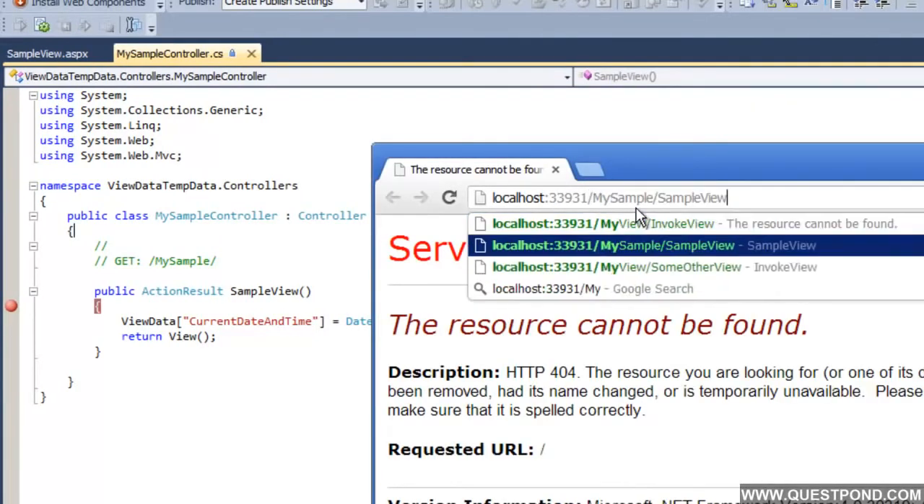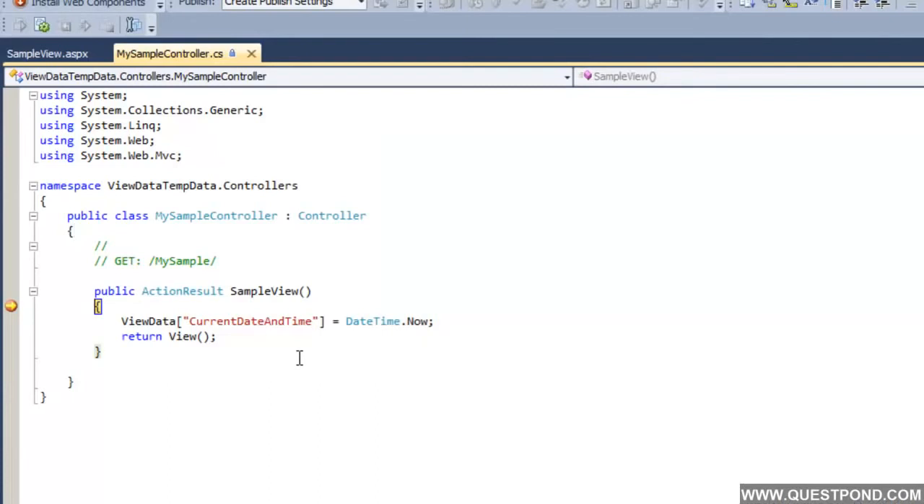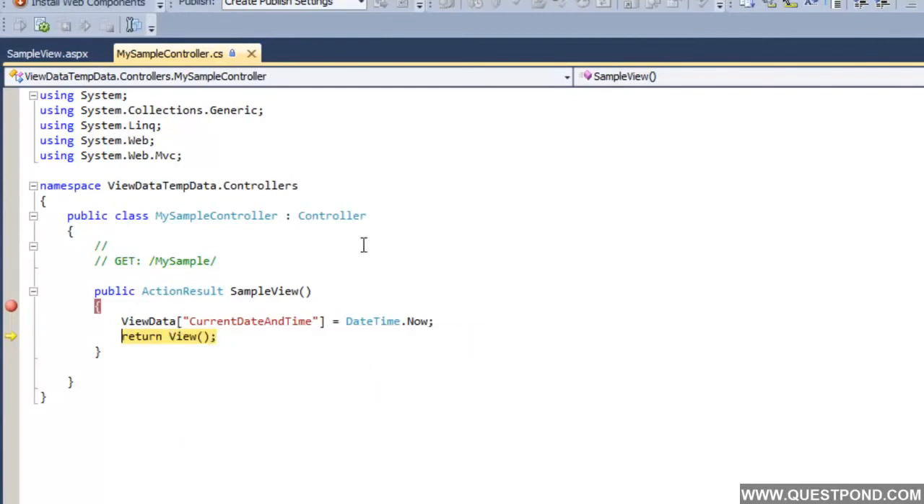So we'll say here my sample and we'll press sample view action. The time I do that, it goes to the debug mode here. You can see now the application is debugging. So what happens is the data gets set here. So we can see now this ViewData has the current date and time, right?